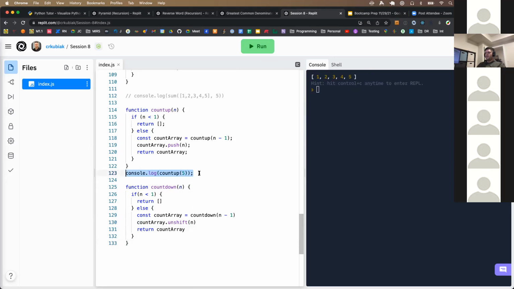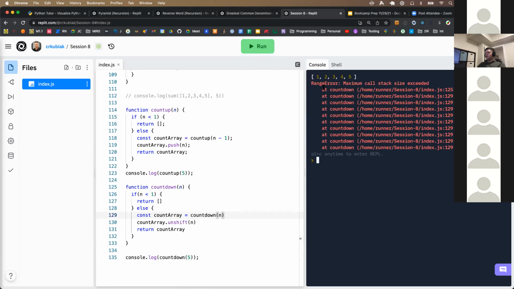Oops, sorry, I did not call it. Right, so there's our 5, 4, 3, 2, 1. Now, same thing here. So if I do not decrement, just like in a while loop, where we have to increment or decrement so that we're moving closer towards our conditional for the loop that tells it when to shut off, we need to move closer towards our base case each time. Otherwise, we'll just go forever, right? And maximum call stack size exceeded.